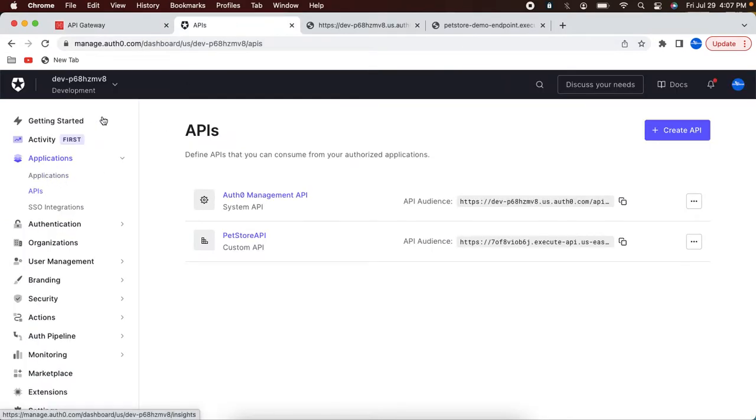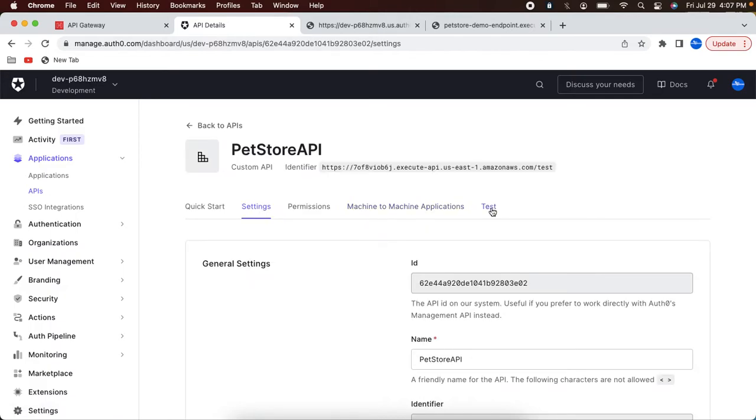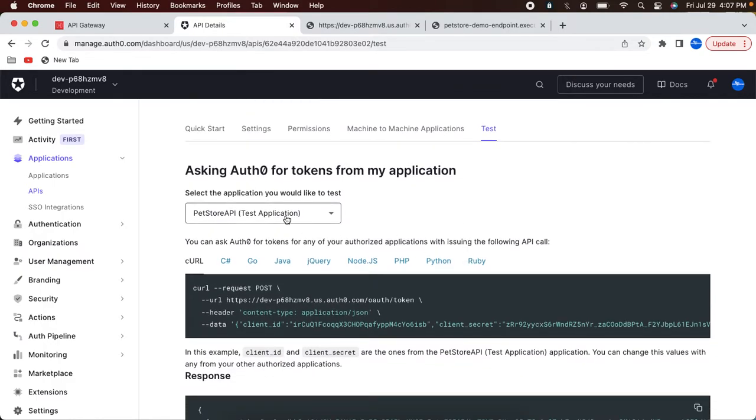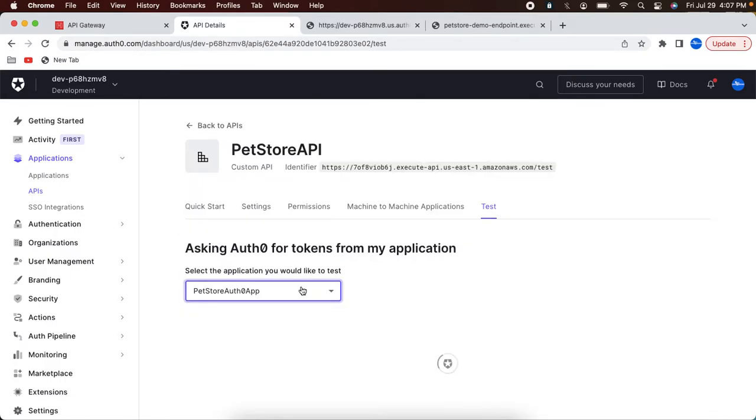So now let's get an access token from Auth0. In order to do that, go back to the Auth0 management console, select APIs, select the pet store API, go to this test option, and select that pet store Auth0 app. Please note that here you will see multiple apps. In case you have configured multiple applications, you need to select the right application for this integration to work. So if you remember, I created this app called pet store Auth0 app. This one which is currently selected is the old one, so you can ignore that.